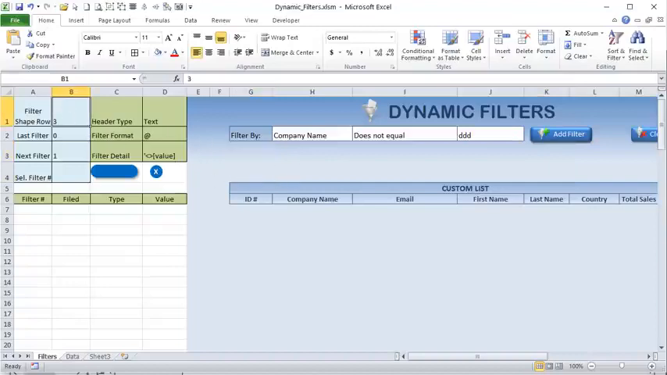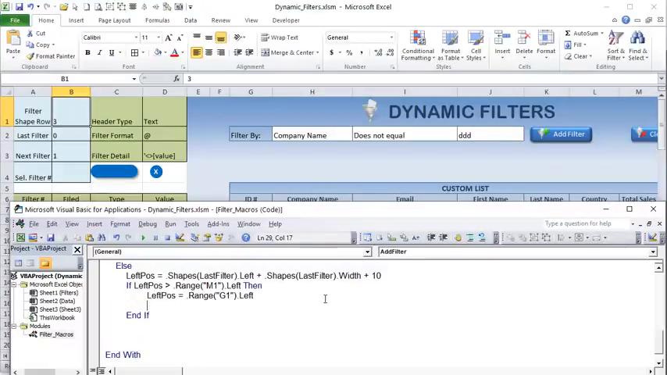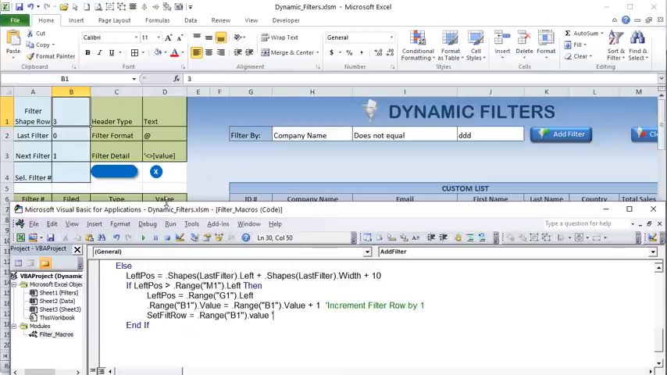Okay, so then I need to increase B1. So we can do that with this line of code here. Else, dot left, if it's greater than dot range B1 dot value equals B1. Again, B1, let's just copy paste that, dot range B1, whatever its current value equals B1 plus 1. So we're incrementing by 1. We're going to increment filter row by 1. Okay, now what we do is reset the filter row. So now that we've increased B1, we can set filter row to be equal to whatever's in B1 now. That's going to reset the filter row.